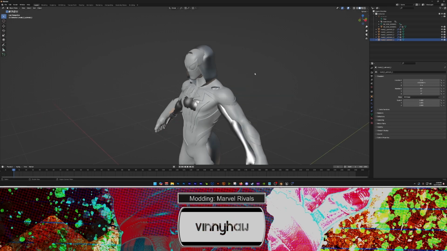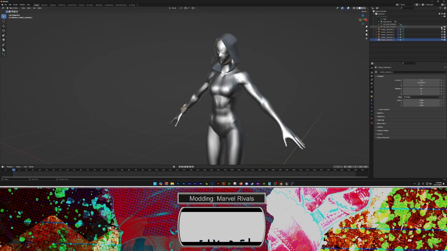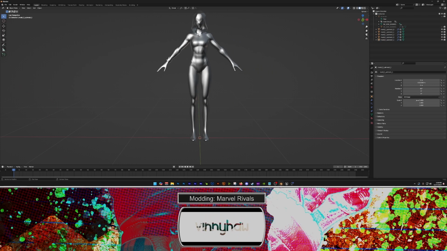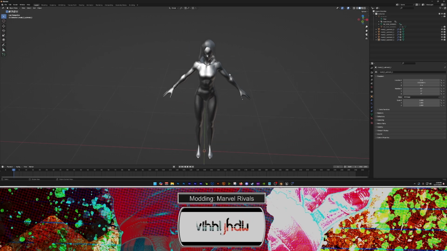I'm copy and pasting all that. So now if I hide Spider-Man, we have Gwen. And because we copied the scale correctly and moved the character correctly, the entire model should be lined up perfectly. Okay.